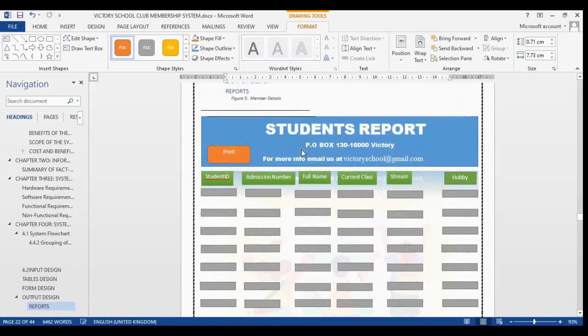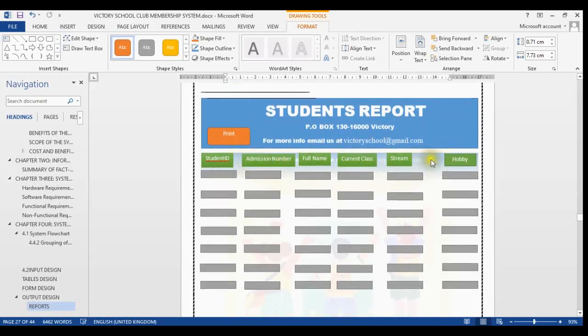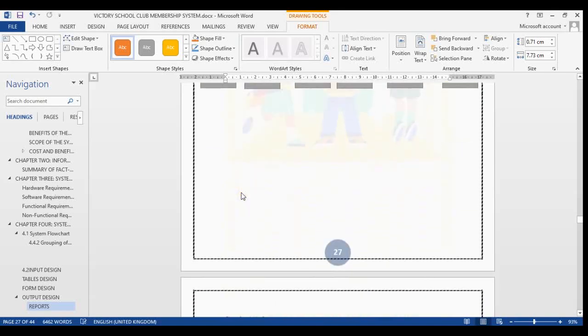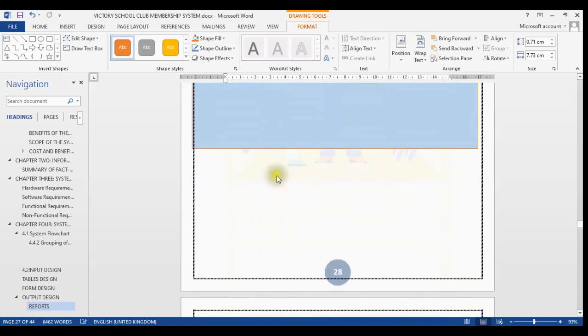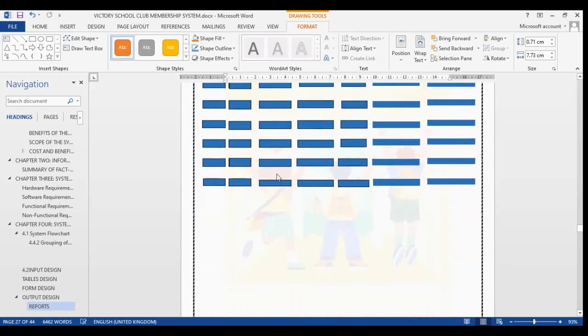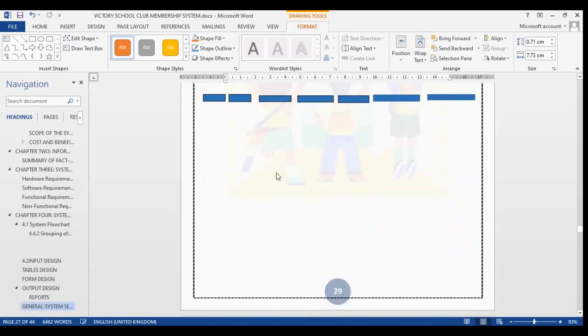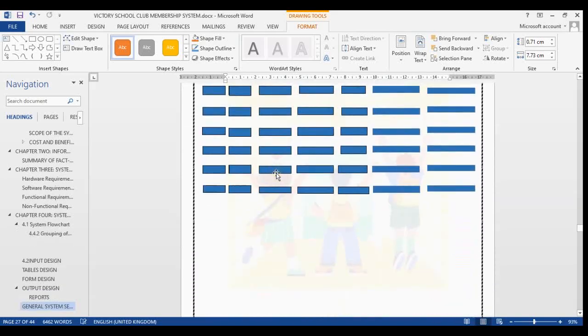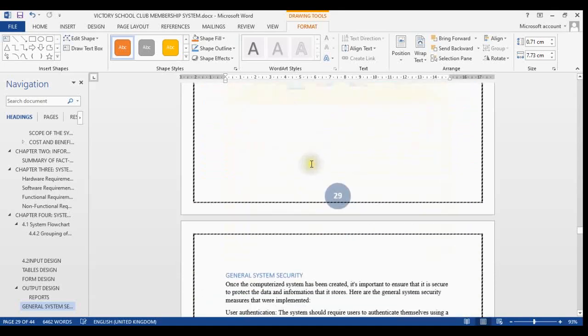You can also design your reports as well. Maybe you can have a title, an address and an email, and some information. Then you can have your fields again, and the data that will be displayed in the form of a report. So again, you design your report similarly. Again, you still aren't allowed to use screenshots in this chapter, so please be very keen not to insert any screenshots in this chapter.